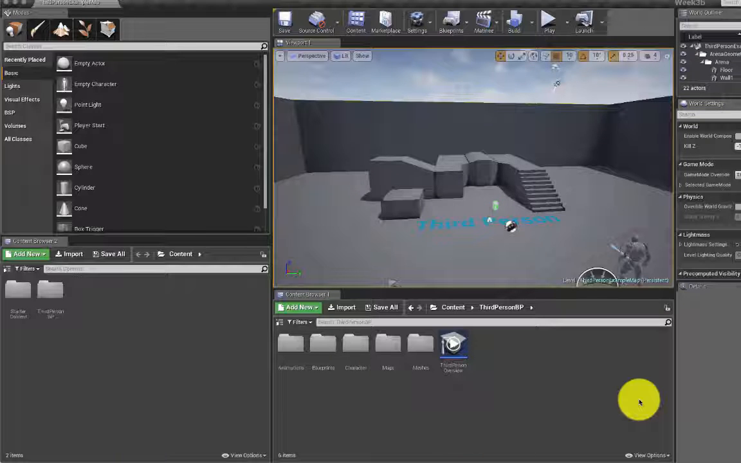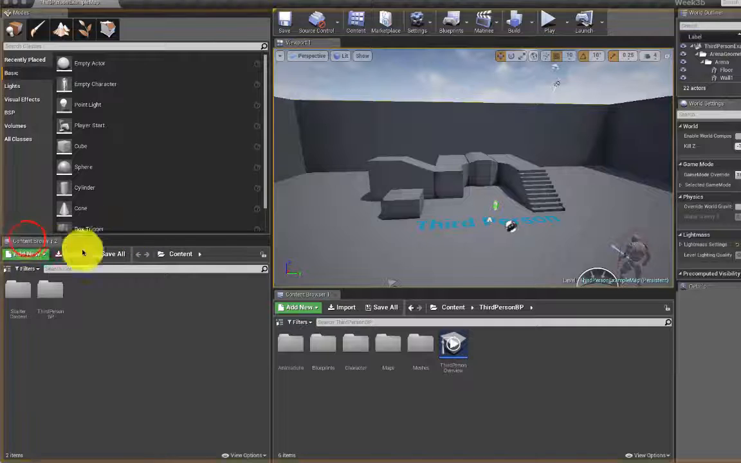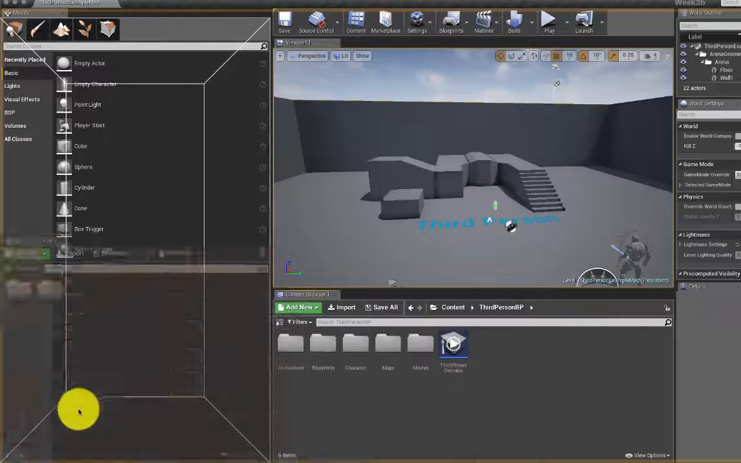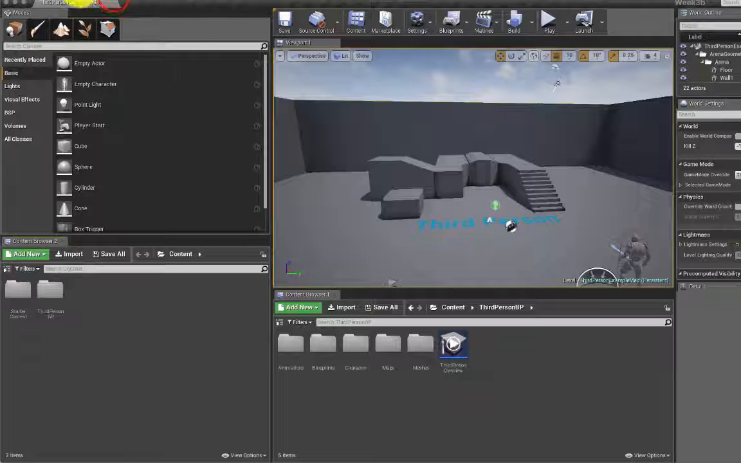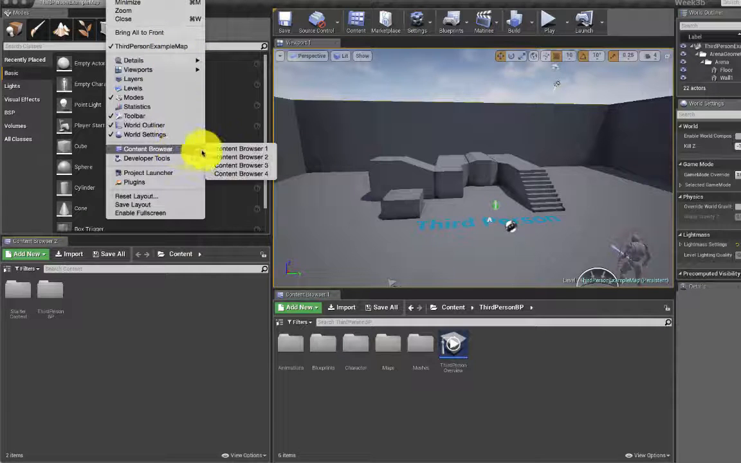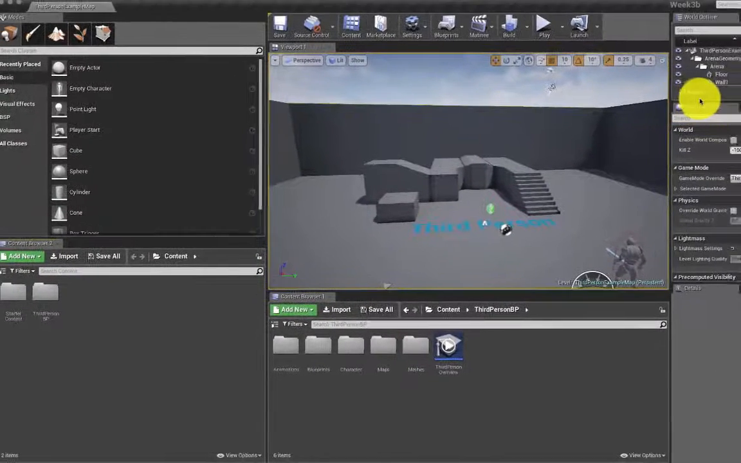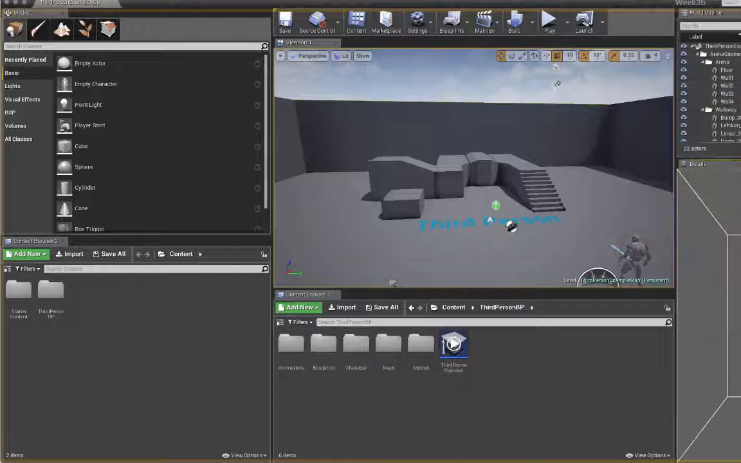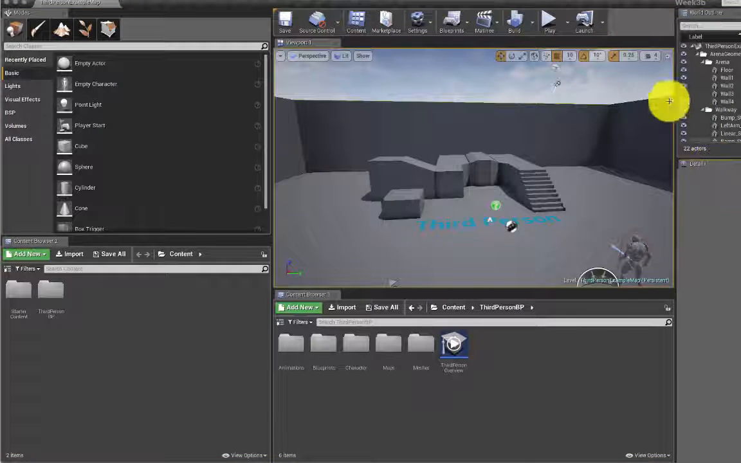And this is how the third person project opens up. You'll notice I have 2 content browsers. That just makes it easier for me to drag and drop things from one folder to another. You're allowed to have like 4 of those. That's just however you want to set up your own default layout, and it saves whatever you last used. So if you use somebody else's computer, it'll be whatever they made.